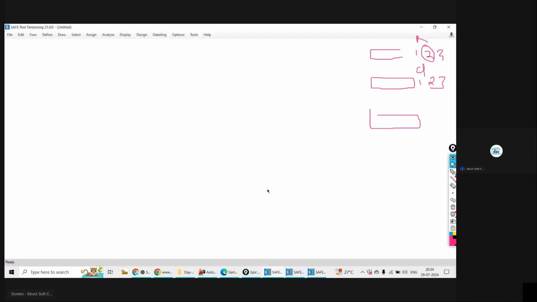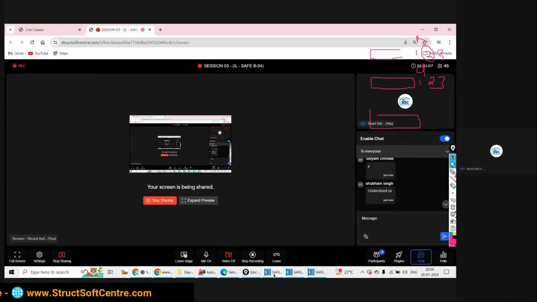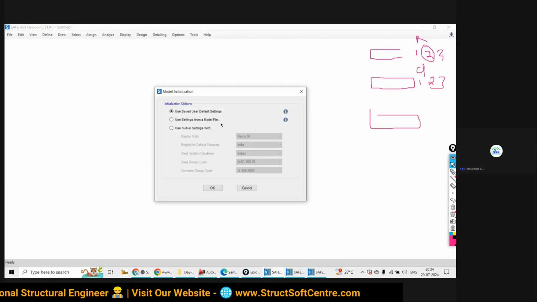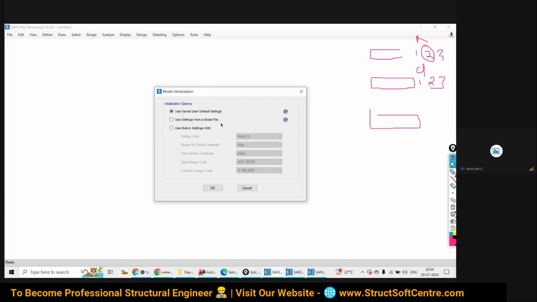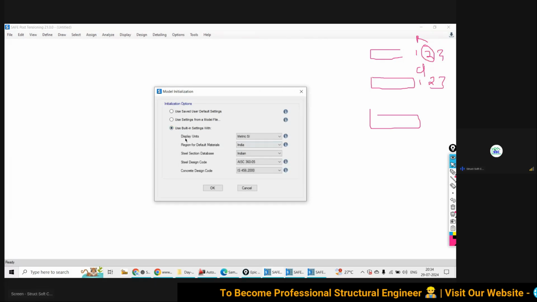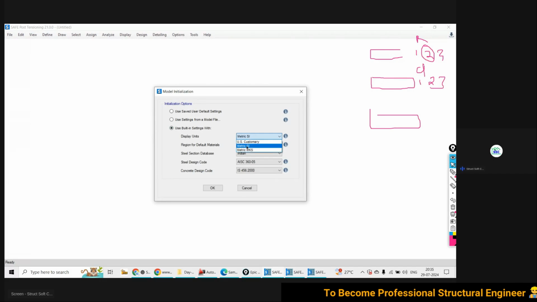So what are we talking about? Yeah, all of these three matters we have discussed in detail. Now we have to move to the next step. Go to file, go to new model, right? Okay. So I would like to go with this third option. Now display unit. What is it? Metric SI and US customary option.